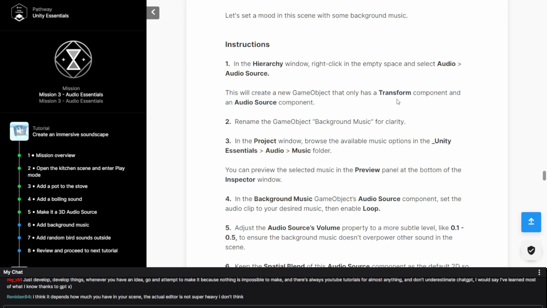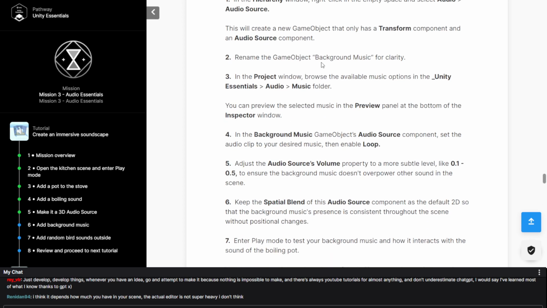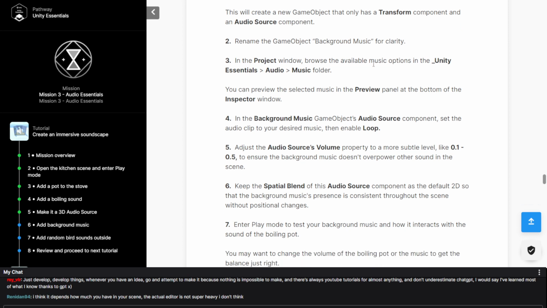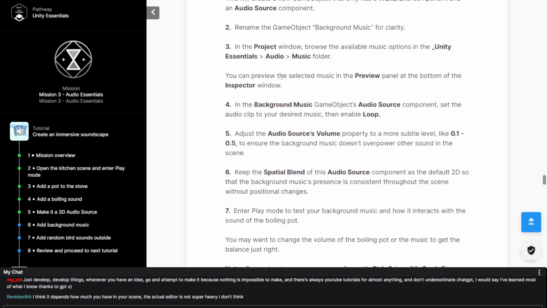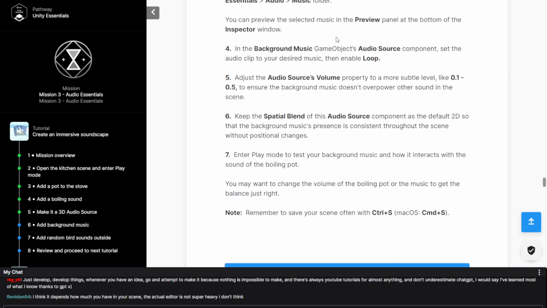Oh, I didn't know you could do that. And an audio source component. Rename the game object background music for clarity. In the project window, browse available music options in the Unity Essentials audio music folder. You can preview selected music in the preview panel at the bottom of the inspector window. In the background music game object's audio source component, set the audio clip to your desired music, then enable loop.